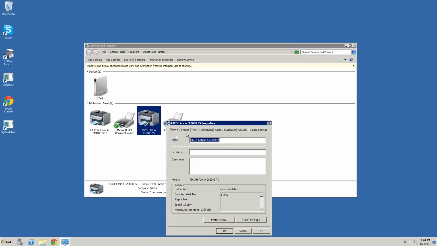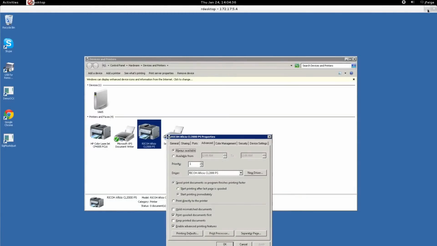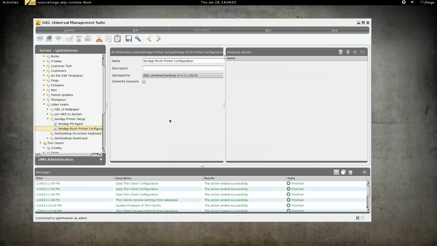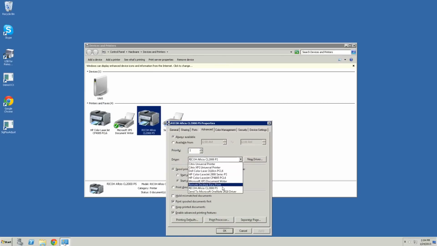printer properties, go to the advanced tab. Bear with me one second here, sorry about that. So go to the advanced properties, and this driver in this list here, this is what we need to plug into our profile. And this driver name, it is case sensitive and space sensitive, so it has to be exactly as it is stated here. So it's Ricoh space capital Officio space capital CL 2000 space capital P capital S.